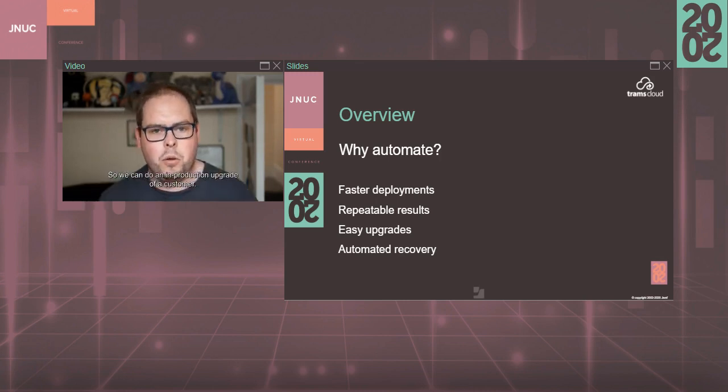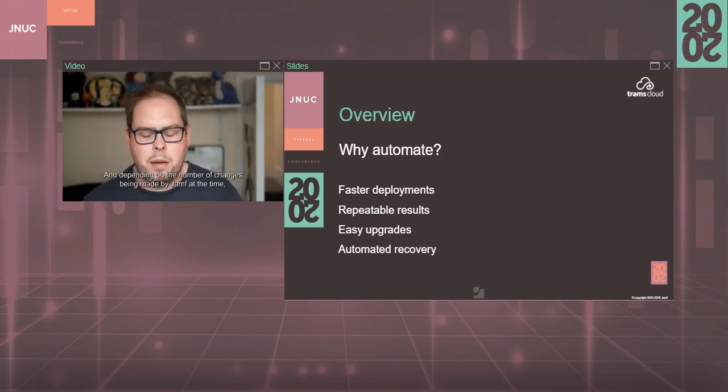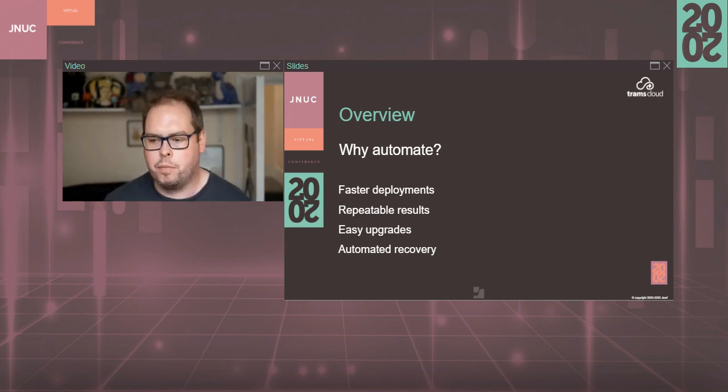So we can do an in-production upgrade of a customer, and depending on the number of changes being made by Jamf at the time, it takes around 15 minutes. And we also have automated recovery. If a server were to fail, we can automate reprovisioning those Jamf instances to a new server without any interaction from a human, just alerts to tell us what's happening.